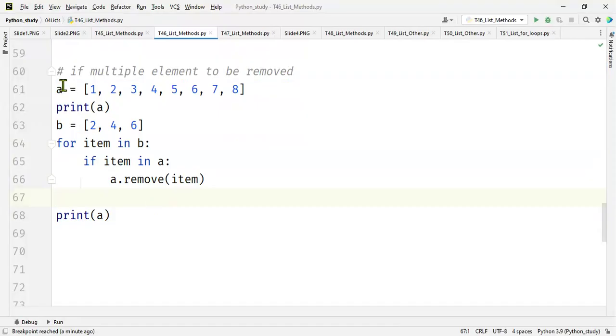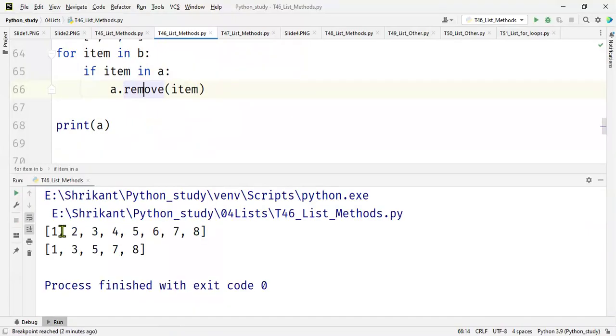In this case, a is the original list, and list b has those elements which have to be removed from a. To remove a list from a list, we can use a for loop. We iterate over the list we have to match against, and then remove each element from the original list. Fine, so it is removed.